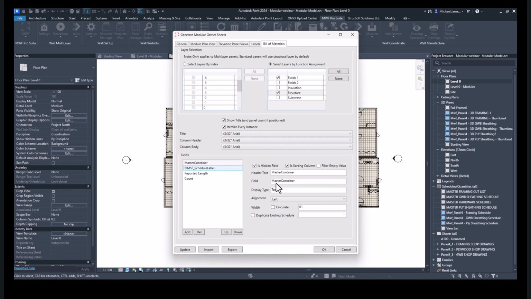If I wanted to redefine any of the names for these fields, we can see our header text, which is how it will appear in the schedule. And this is the actual field name. So the field name is BIMSF schedule label, but maybe in the table itself we just want to see the word label. For our reported length, we can have this show as length or maybe cut length. And for count, we can change the way the text will appear in the table to quantity.